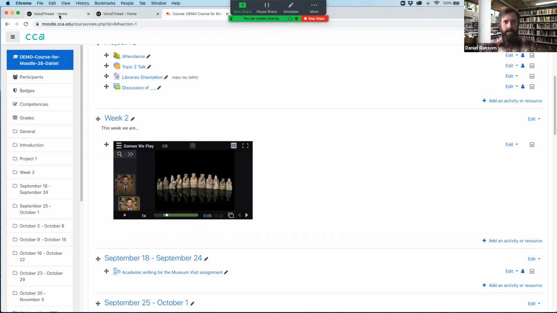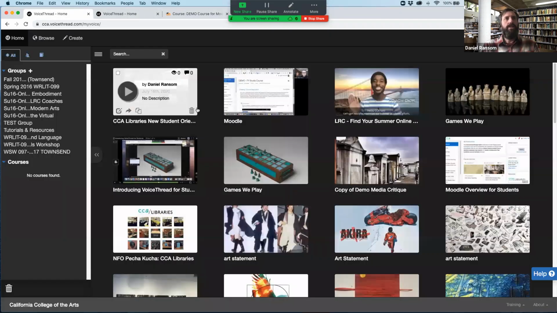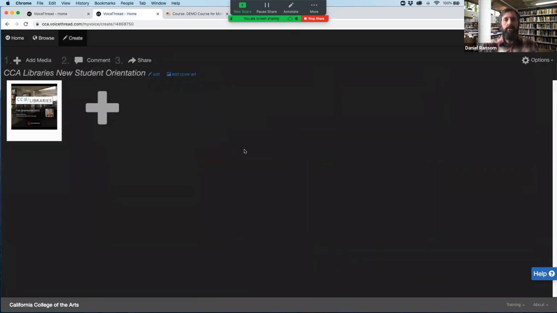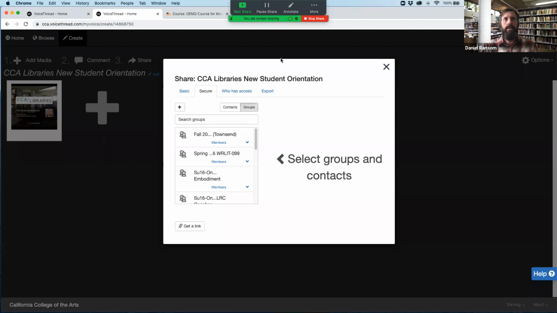Go to VoiceThread and click on the Share button for the video that you want to embed. You can do this from the VoiceThread homepage, like I am here, or on the particular page for the VoiceThread that you've created. When you click Share, you'll see a series of different options.